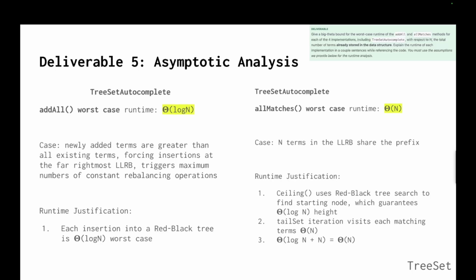Finally, for TreeSets, the worst case for add-all will be theta of log n. It will trigger the maximum number of rebalancing operations, but since they're constant, it's negligible in asymptotic analysis. And each insertion into the red-black tree is theta of log n. For all matches, the worst case would be theta of n. For tailSet, it visits every matching term. So if we have n matching terms, it will take theta of n. If we add them together, n would dominate the log n.